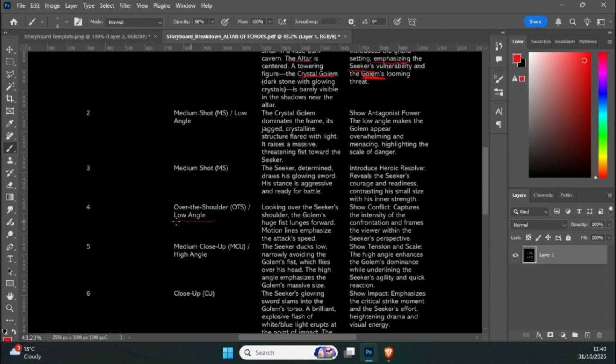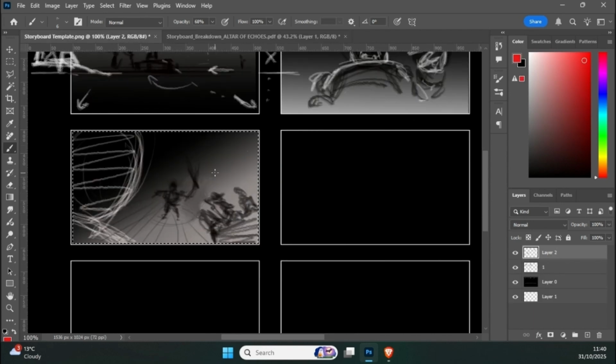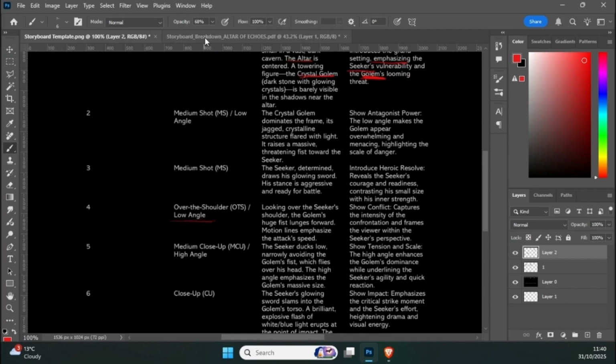You've got that scene that I've just done as a high angle, but what I'm doing now is sort of flipping it. So I want that now to be low angle. And so you have the character ducking, the golem's fist, which flies overhead. It suits it more, right?